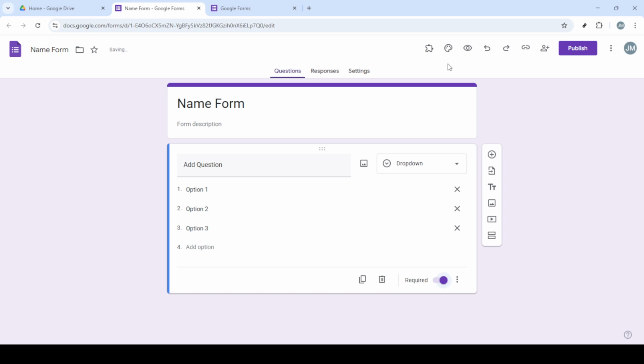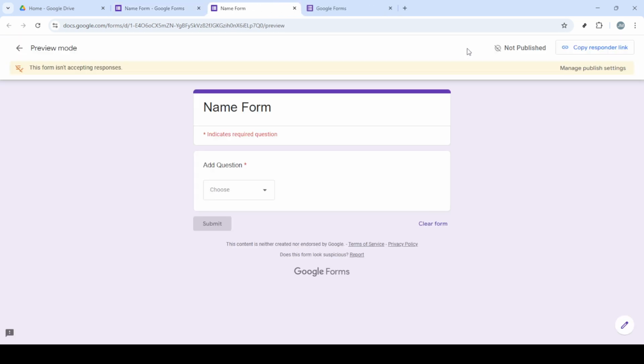Now, you need to change the response type to a drop-down. To do this, click on the multiple choice option, which is right next to your new question. A list of question types will appear. Select drop-down from this list. This setting provides a clean and concise way for respondents to select answers without overwhelming them with endless options.